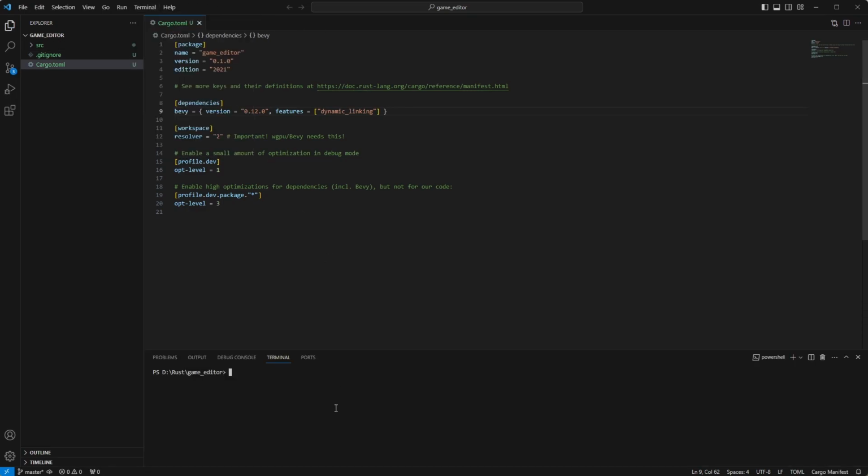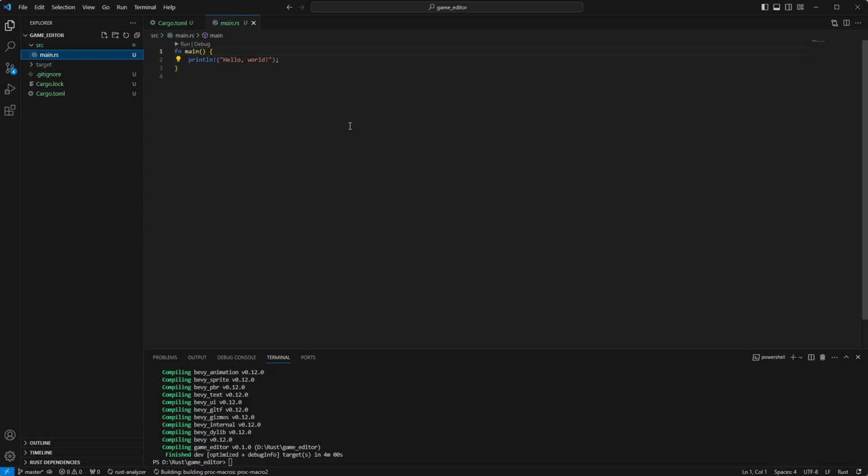I'm also going to need a new terminal here, and let's just build it. All right, now that the initial build is done, moving forward it should be a lot faster.